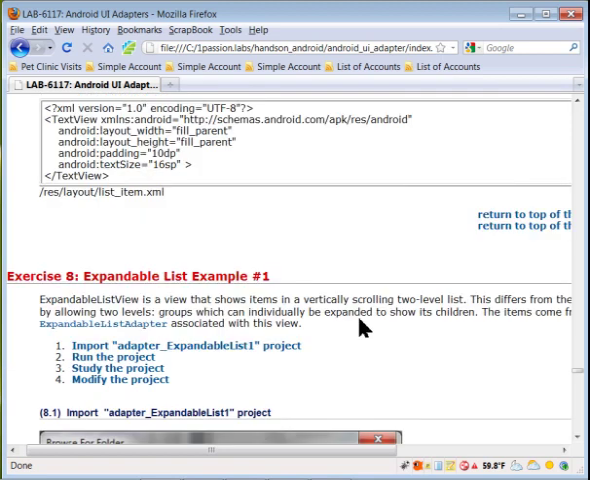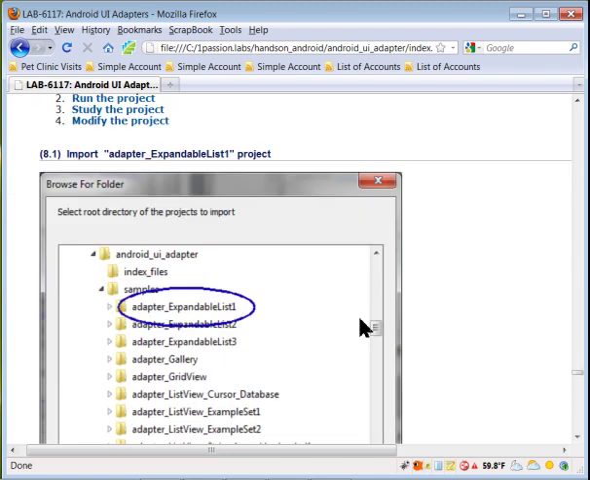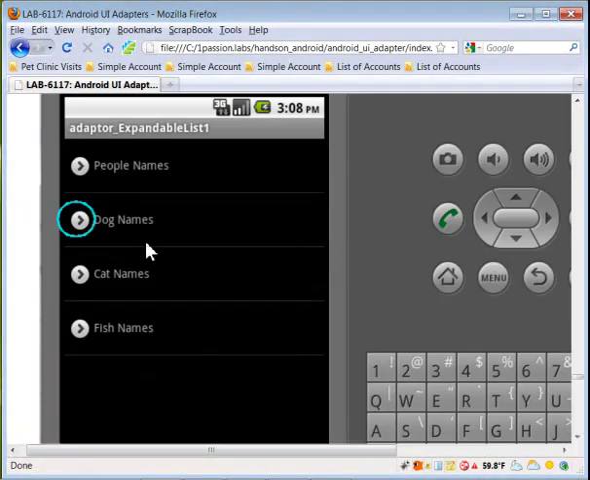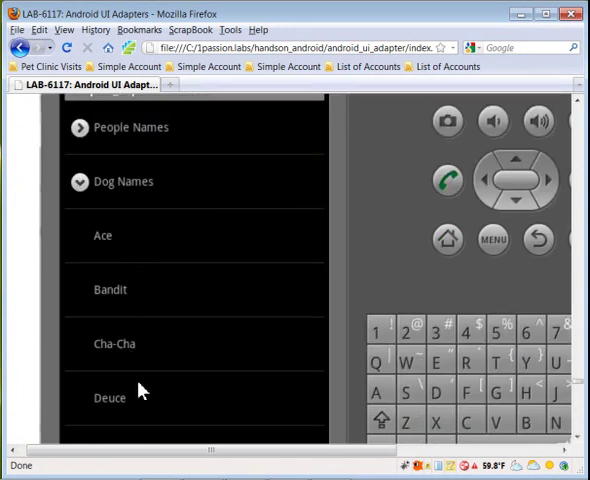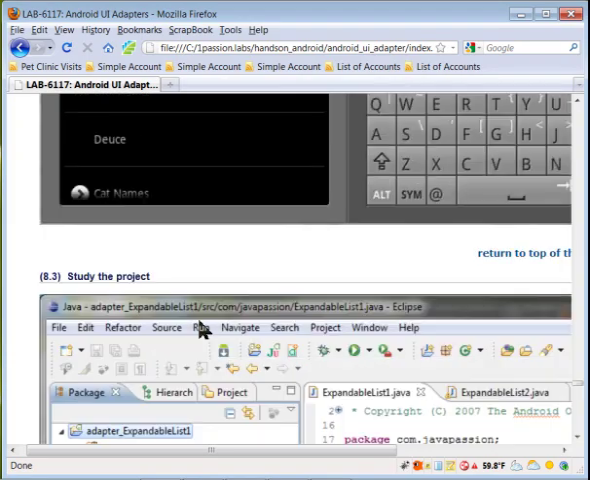Exercise 8, which I haven't talked about in the presentation, is the expandable list. When you run this application, you have a list of items like this, and then you can expand it. When you expand it, then you have another set of list items. So you can see this is sort of a nested version of the list view.